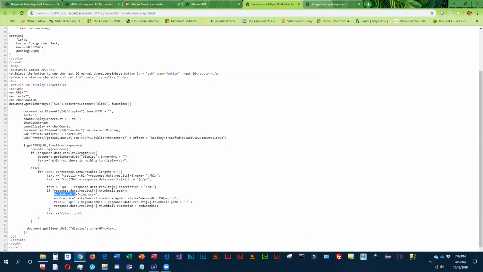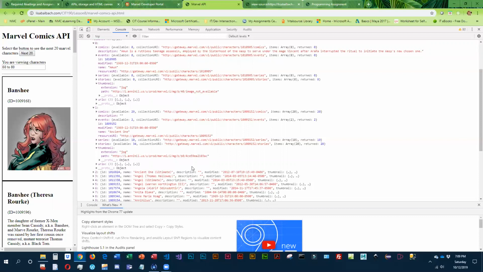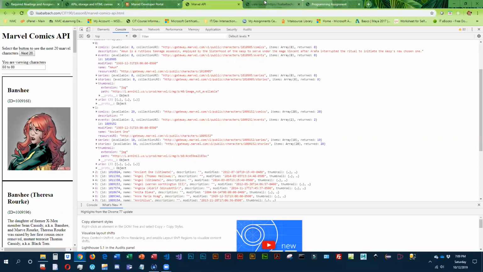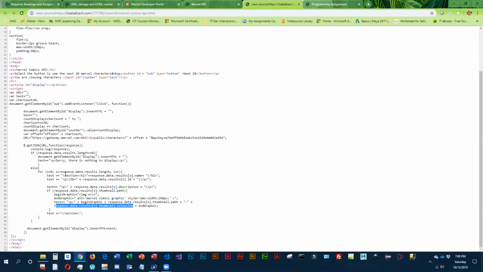I've got the begin graphic. Then I'm adding in response data results thumbnail path. That is how I'm grabbing the image, because you can see I've got source equal here. So this response data results thumbnail path, if we go back and look, is the web address for my graphic. Then I'm adding in a dot, then I'm adding in the extension, which it does show you up here. And then I'm adding in the end graphic, which is the alt text and all that fun stuff. And so this is formatting that entire paragraph. So that's how I'm getting the graphic in there.